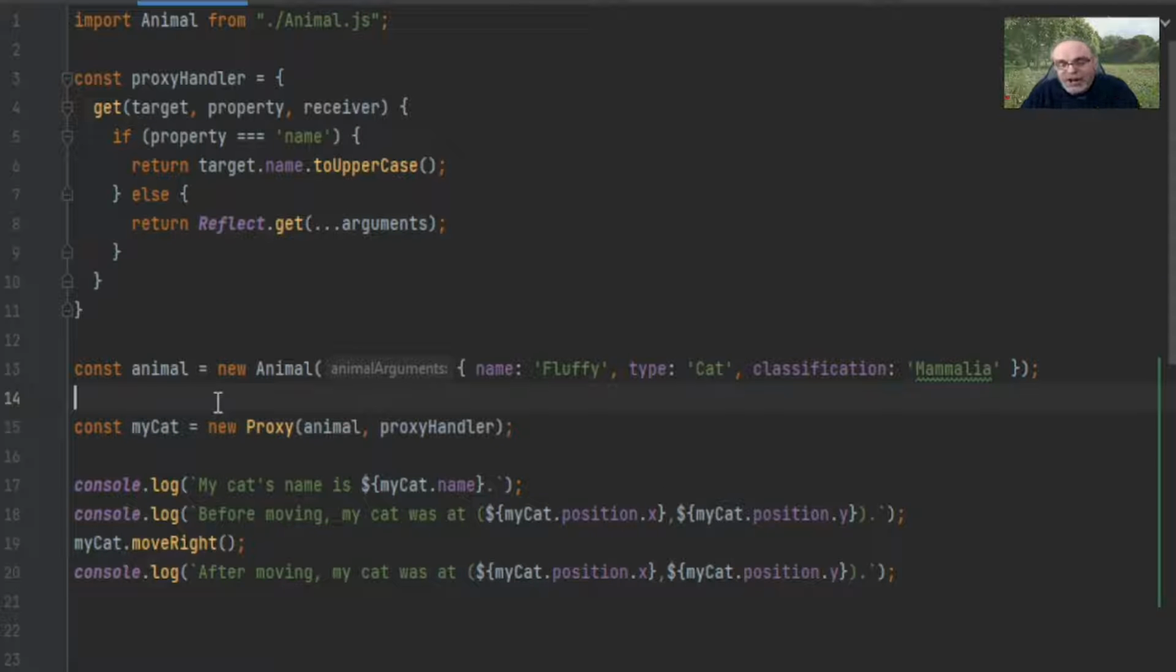Well, kind of. The thing is that myCat, from myCat's point of view, once I create this proxy, still thinks it is connected to Animal. So when I do myCat.name, it's going to get the name of the Animal class. If I do myCat.position, it's going to get the position of the Animal class. If I do myCat.moveRight, it's going to do the moveRight method of the Animal class.